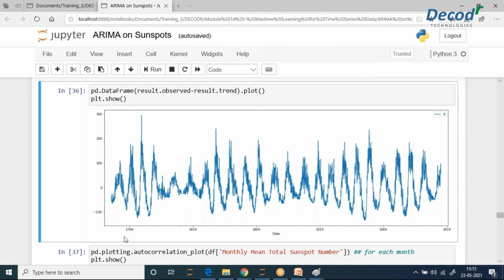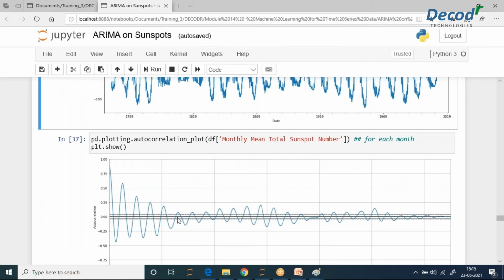Okay, fine. Any question? If you don't have any question, we can move ahead and we will also discuss the questions. Remember, yesterday we discussed this. So this is the autocorrelation plot.